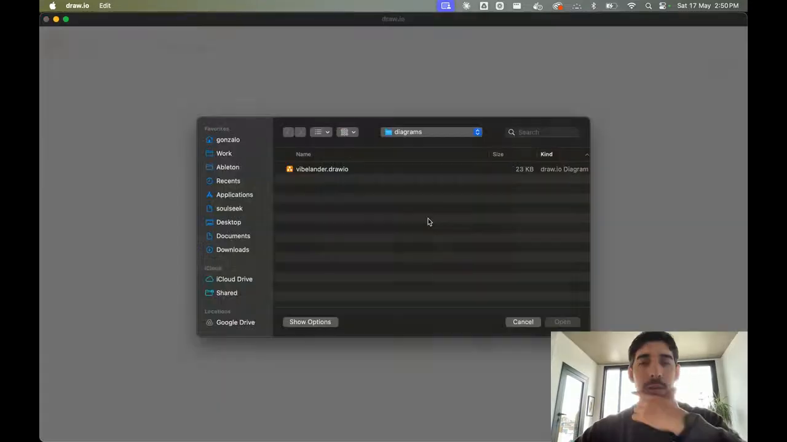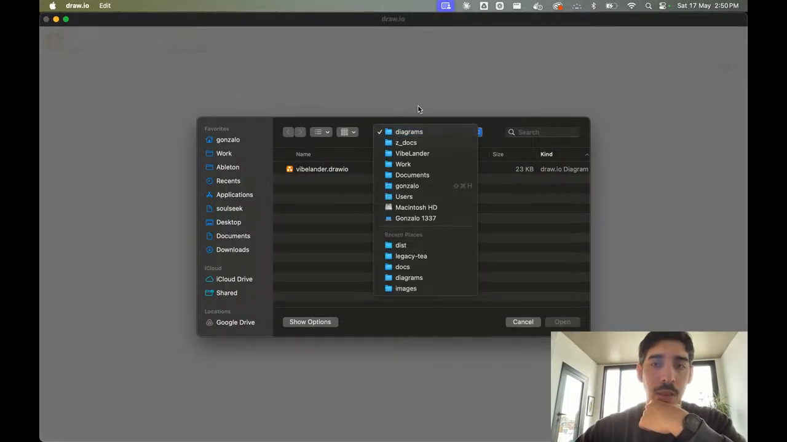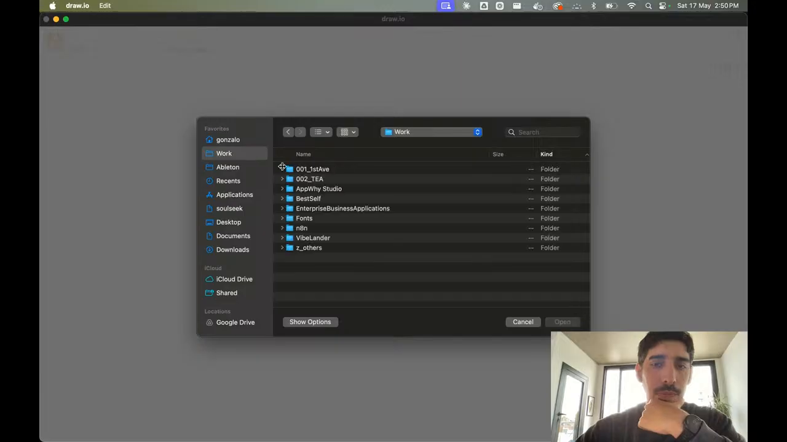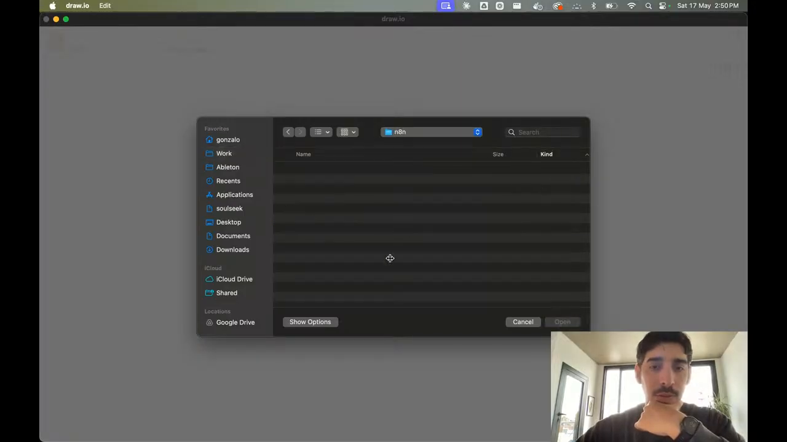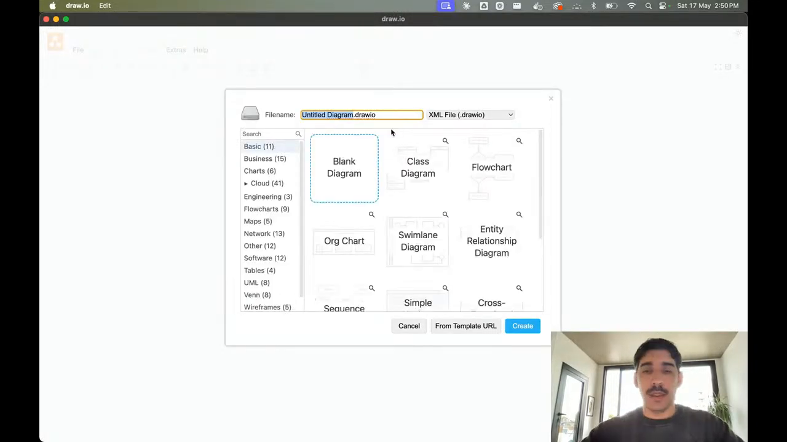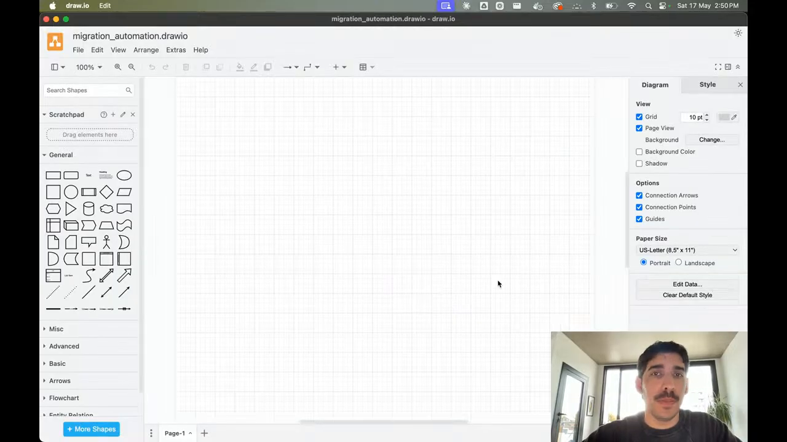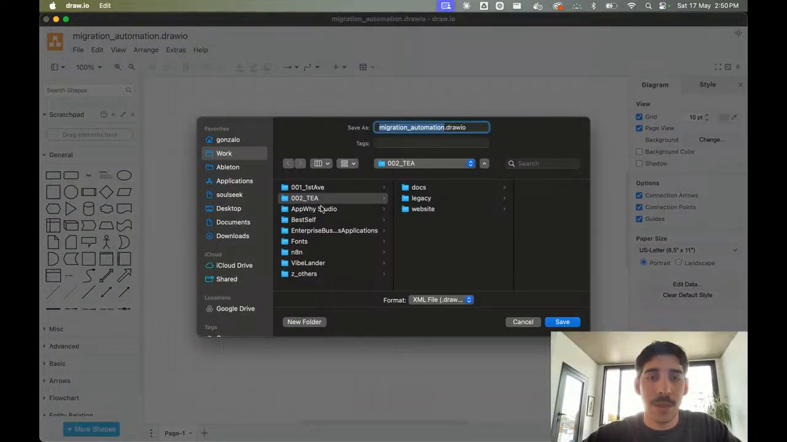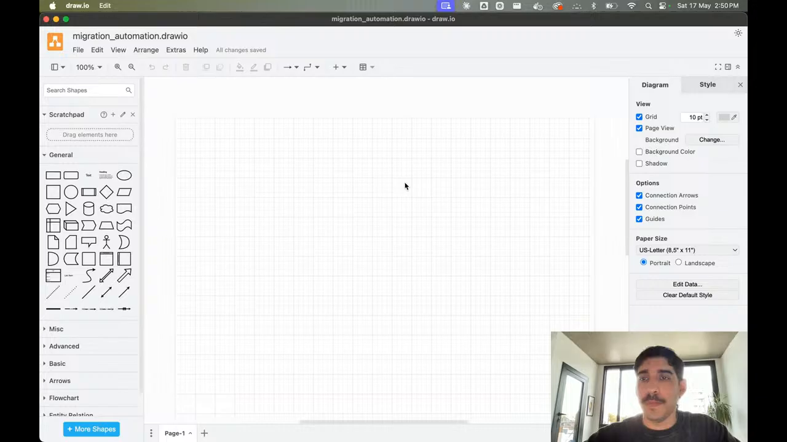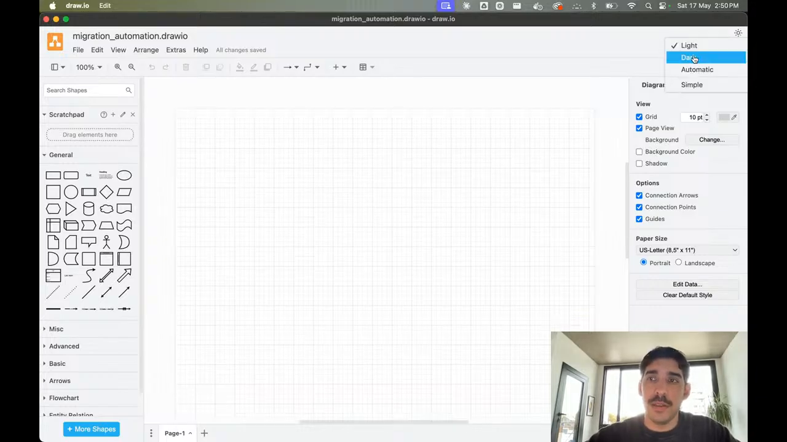Did I save this or not? Nope. So let's make this from scratch. Oh no, I can open it. Create new. Migration automation. We'll call this project like that, and then we have to actually save the file. We'll save it with the same name.